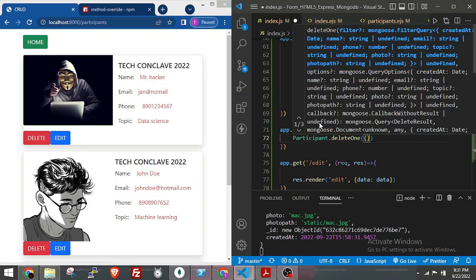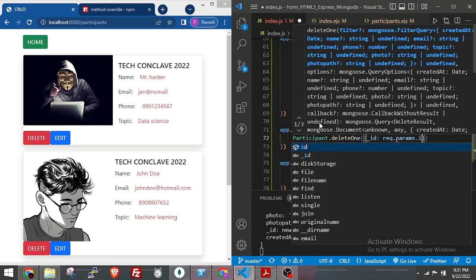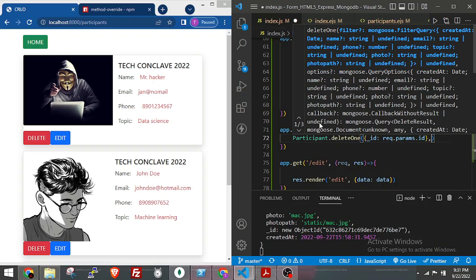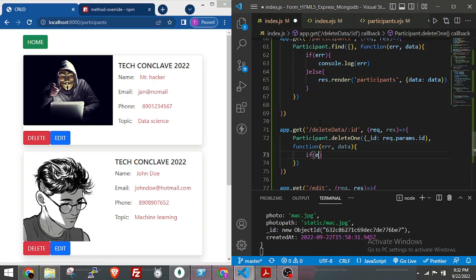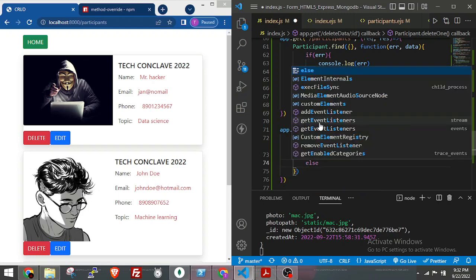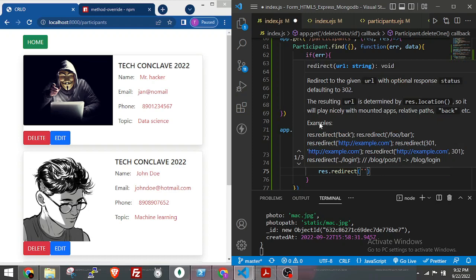Then to get the ID of the particular object ID, params dot ID. Then function error data, if error console log error else response dot redirect to the participant space. Save it.